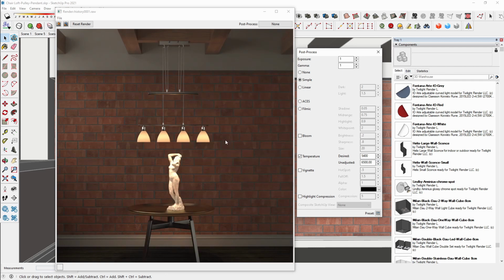if you're doing an exterior and there's a little bit of a blue cast that's coming from the global illumination and the blue sky, from the blue physical sky, use this temperature adjustment to try to compensate for that blue cast. This will warm up the image a little bit.